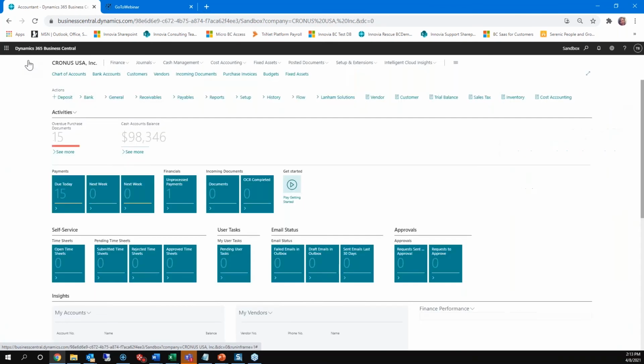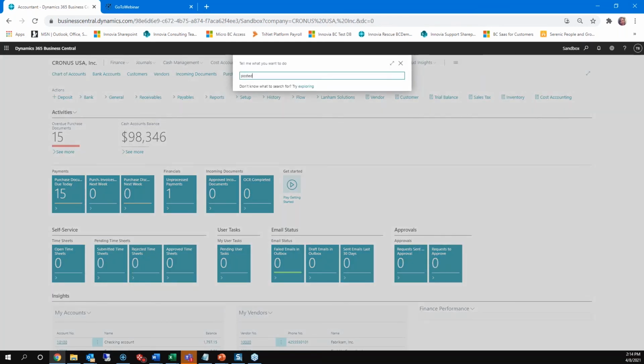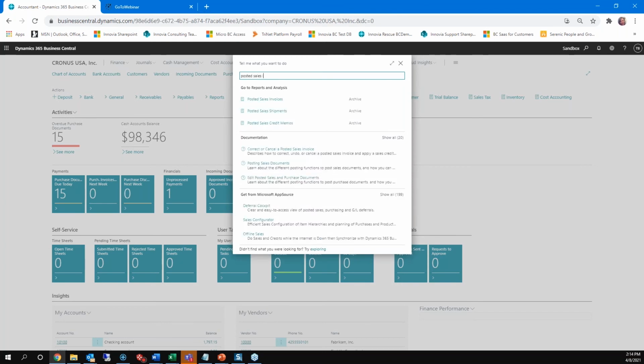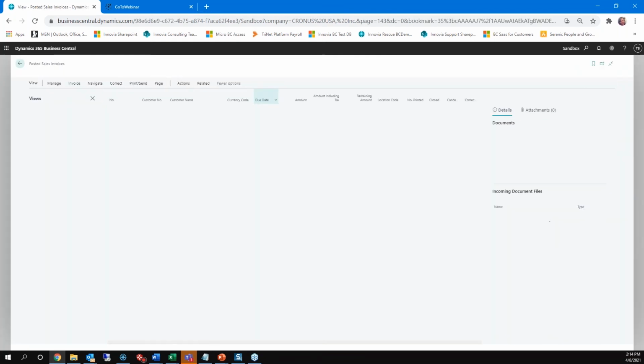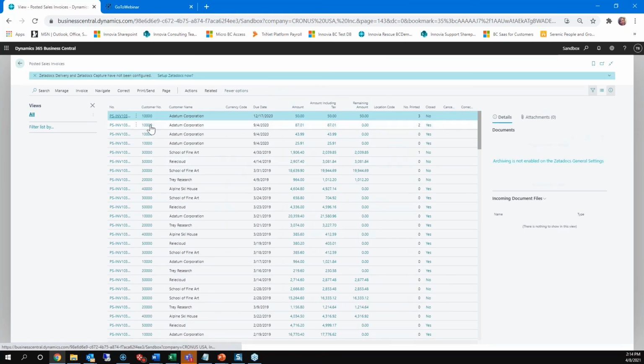And we're going to do batch invoices now. So I'll go to posted sales invoices here. As you can see, we have some on 9/4. I'm going to sort by my due date for a second here, to see what kind of options we have.